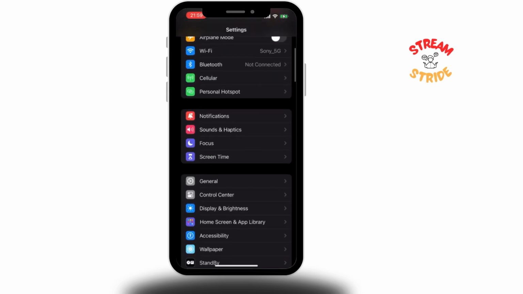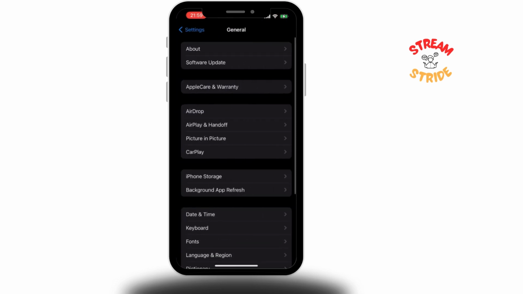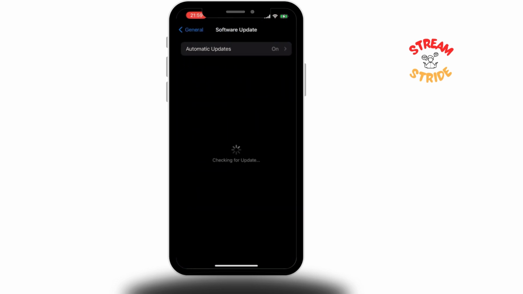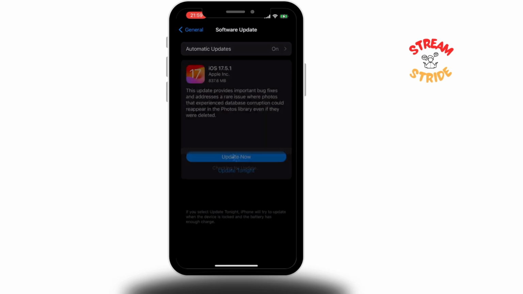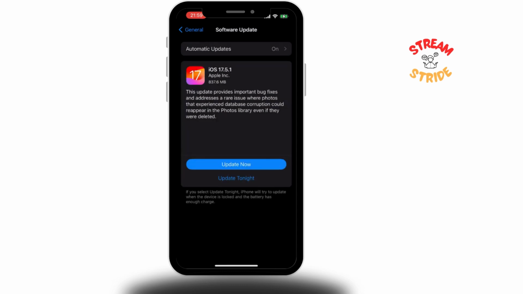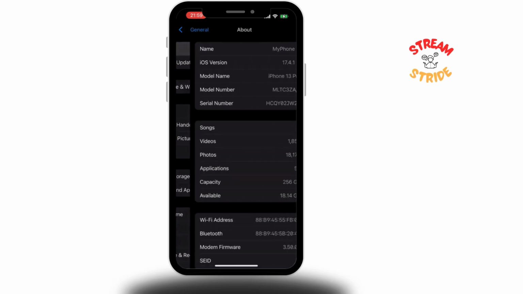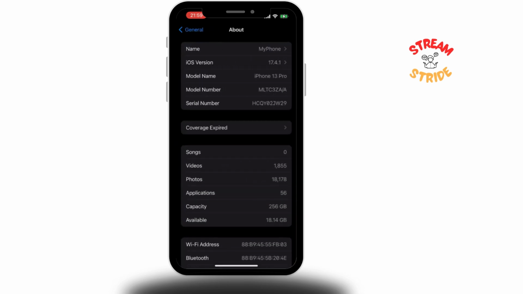So for this problem, what you want to do is go to General and Software Update and see if you have any software updates available. As you can see, it's checking for mine and I have a software update available, so just update now or update tonight. You can also see in About your iOS version and if your iOS version needs any updating or not, so this can be a simple solution as well.